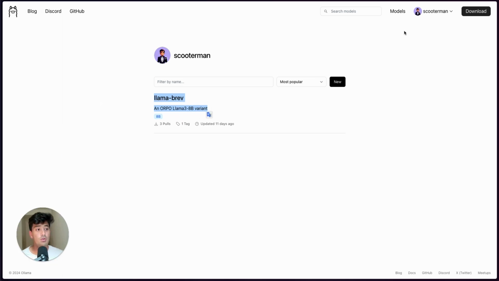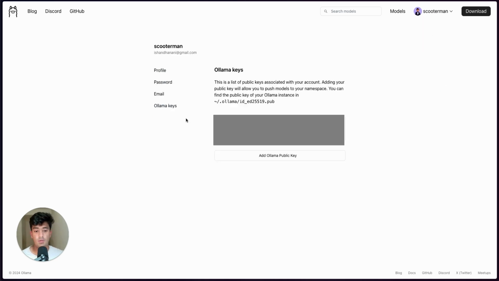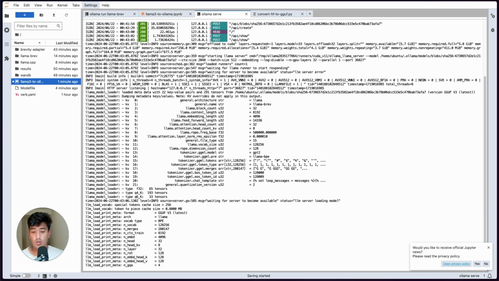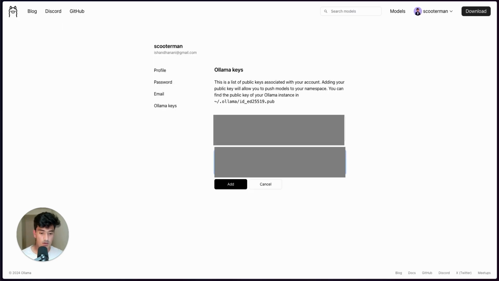But yeah, what you're going to do is you're going to have to go into your settings. You're going to go to Ollama keys, and here you're going to have to add in the public key that was printed earlier. So if you go back to the notebook, go back to the Ollama serve tab. Up here, there's this SSH ED 25519. Go ahead and copy that, and then go ahead and paste it. Click add. And what this will let you do is this will authenticate your machine that's running the Jupyter Notebook to push models to the Ollama registry.